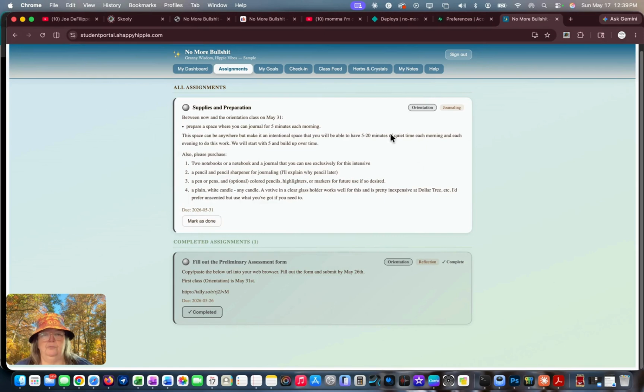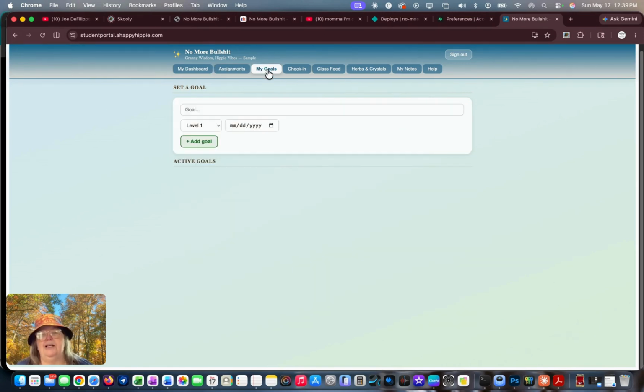All right, so moving along. My goals. This is where you can enter a goal if you want to. It's not required unless, of course, I say to you, enter a goal for whatever. But this is just a space for you to think about what you might need to get done and help you organize those.